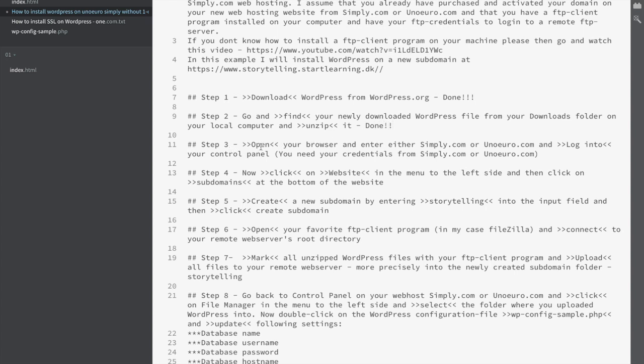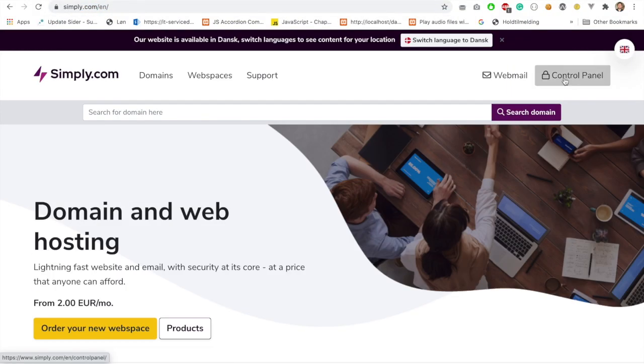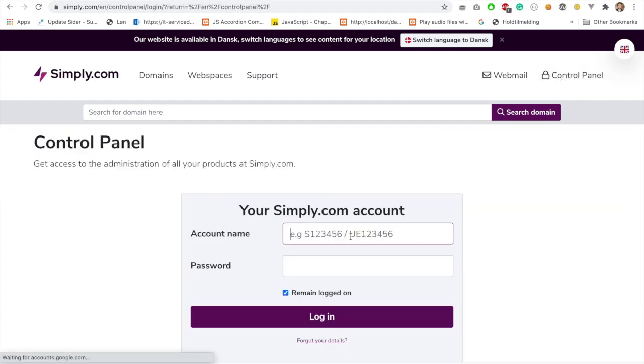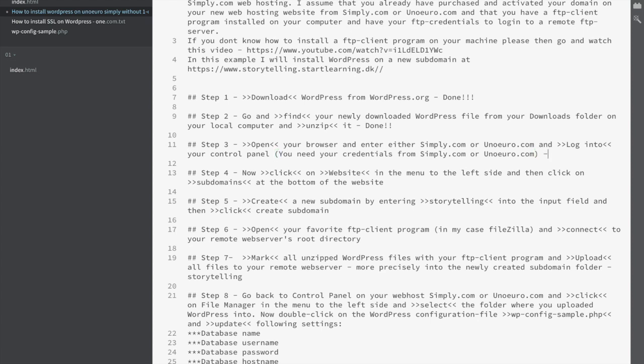Step 3, open your browser and enter either simply.com or unihero.com and log into your control panel. Here we need our credentials from simply.com or Unihero. So go and click on control panel and enter your credentials. And now you can click on login. We're done with step 3.